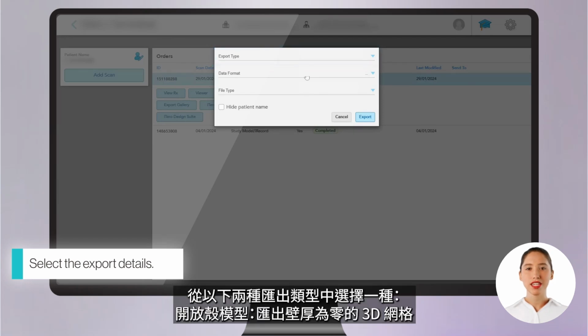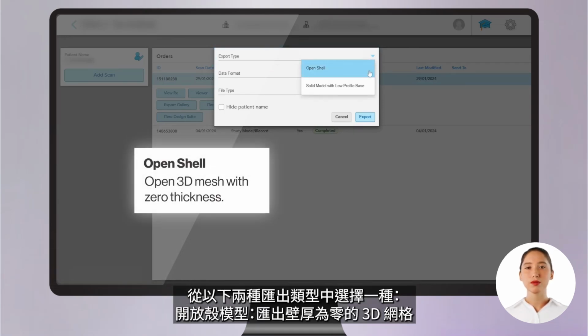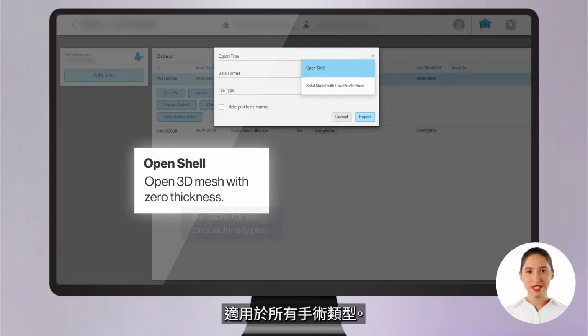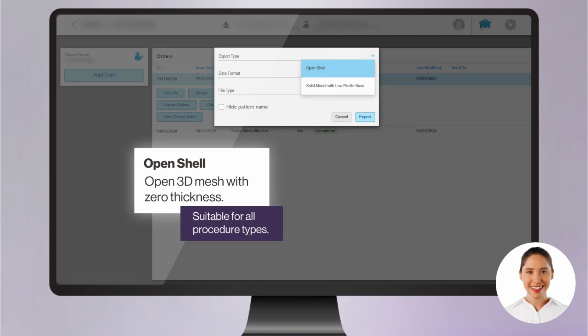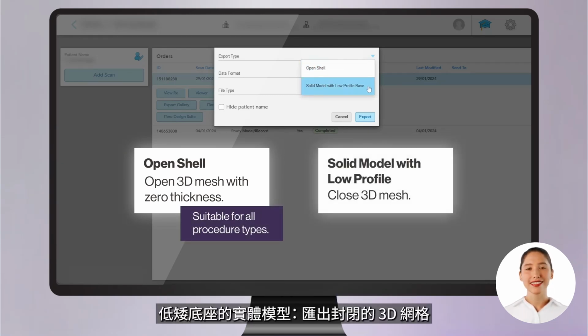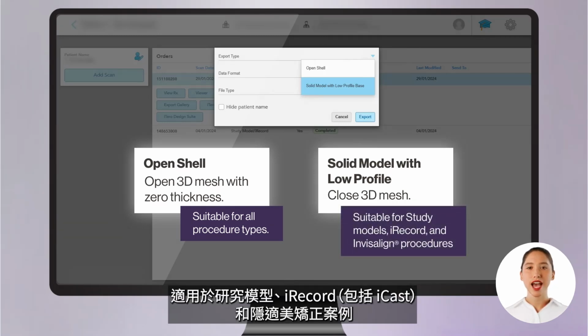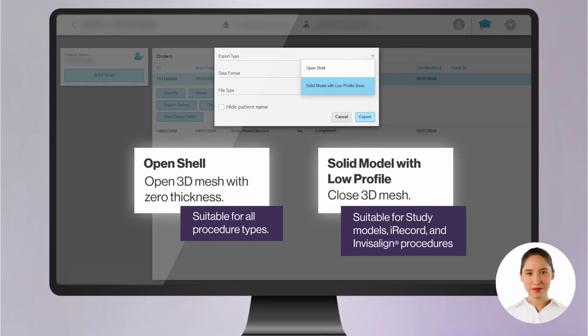Pick one of the two available export types. OpenShell exports a 3D mesh with 0 wall thickness, suitable for all procedure types. Solid model with low profile base exports a closed 3D mesh, suitable for study models, iRecord including iCast, and Invisalign procedures.